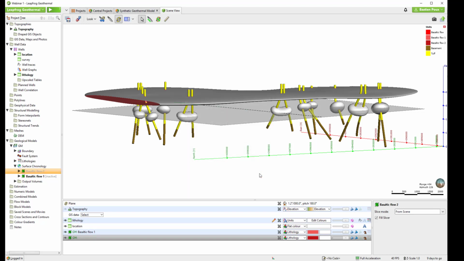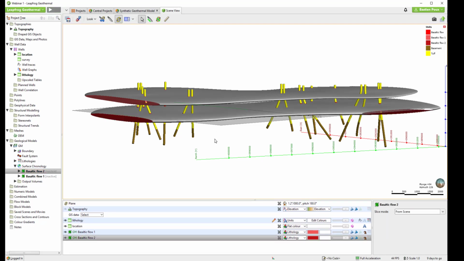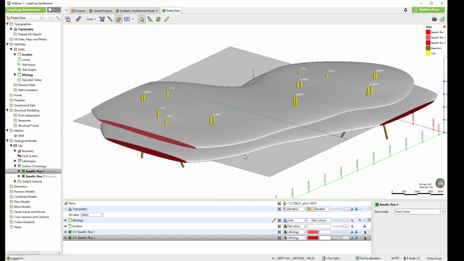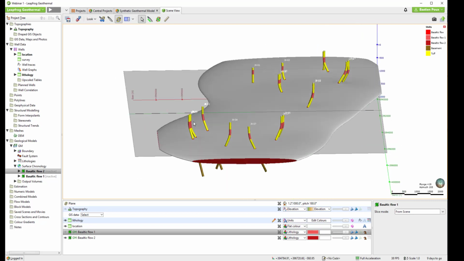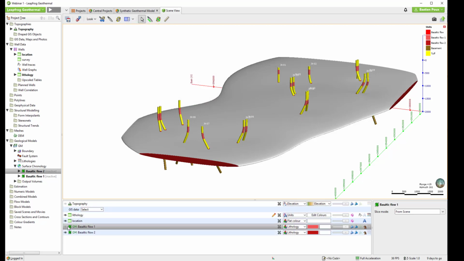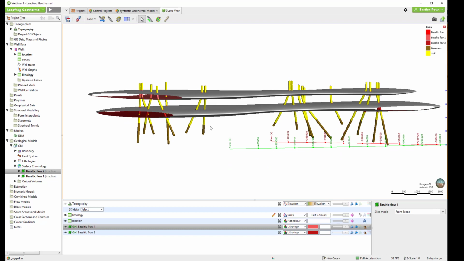It is now reprocessing and updating in the 3D scene. What I see here is that the wells are pretty well connected, so there's not really any need to change the ellipsoid ratios. So I can remove my plane. Now we can look at both basaltic flows together.